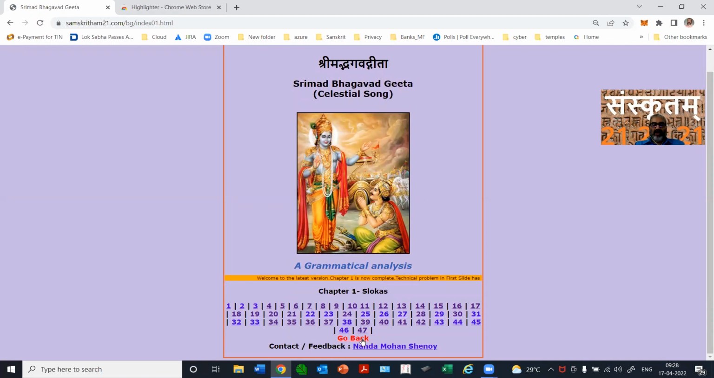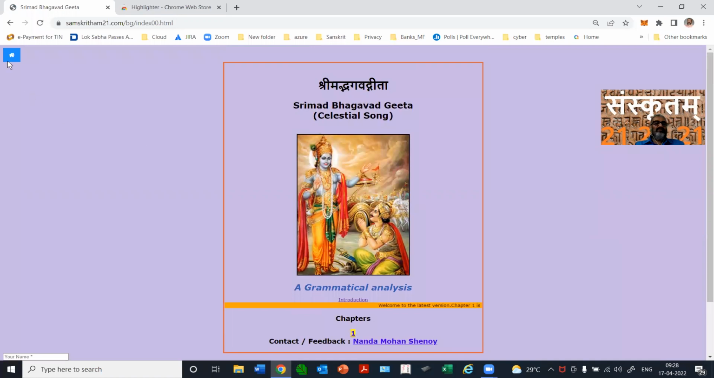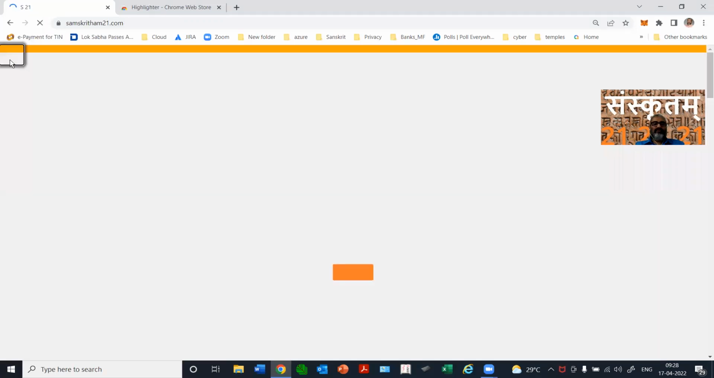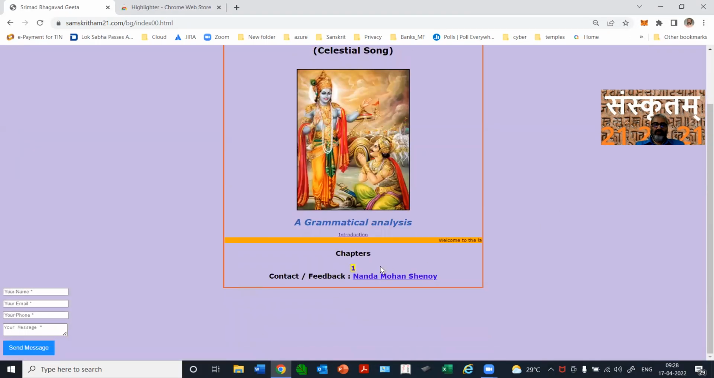Whenever you want to go back, you can click on this go back. It will take you to the main slide. If you want to go back to the Samskritam website, click on this home. So this is how the entire navigation is now controlled. Now let us go to chapter 1.